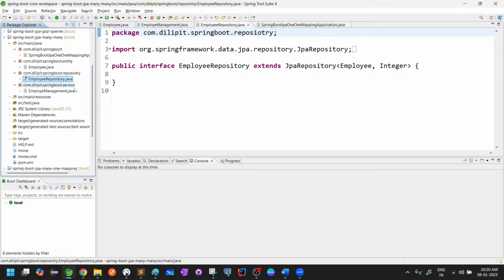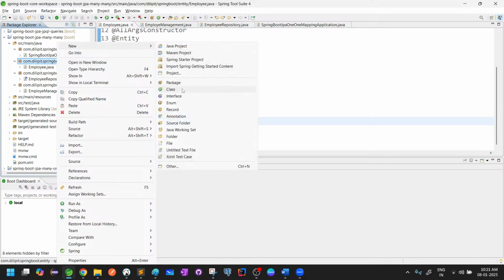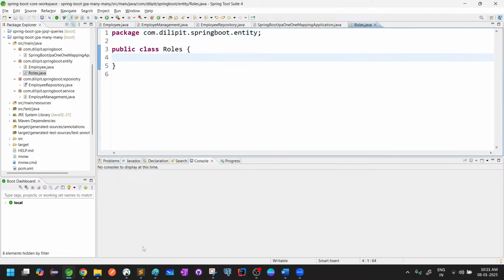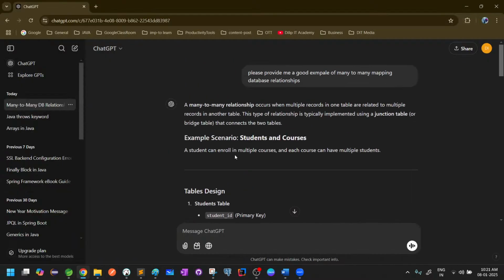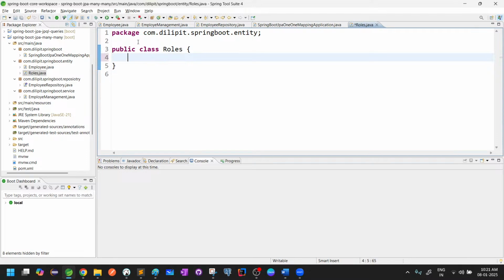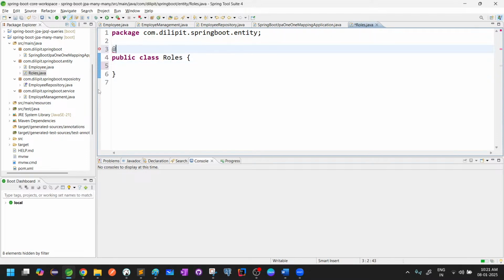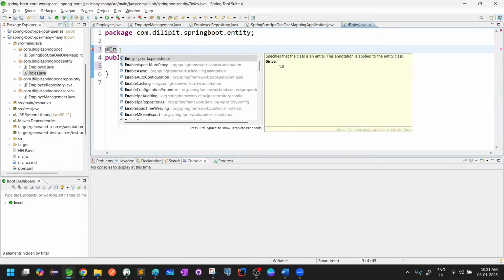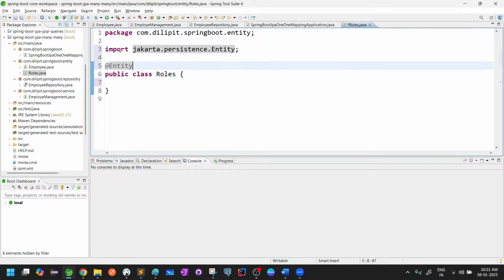Now what you have to do is create a roles table. With respect to the roles table, let's create an entity class. This time I'm taking roles. You can try with student and courses, however ChatGPT gave the example, you can try with this design. This is how you have to use artificial intelligence to improve your intelligence. It's not to kill your intelligence, so don't use it that way.